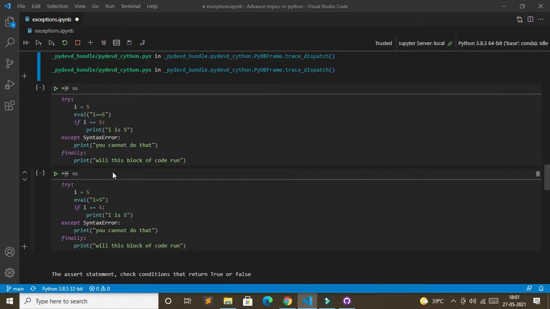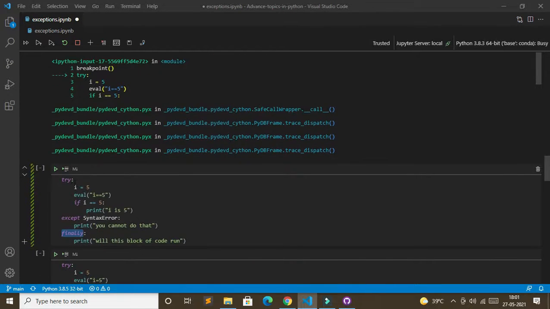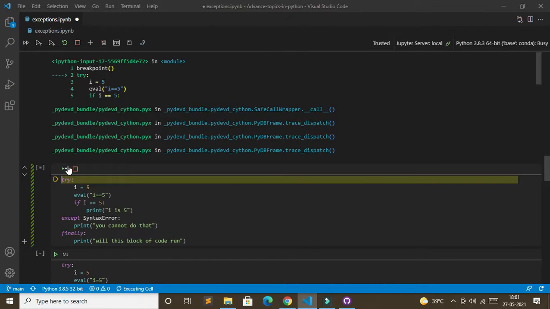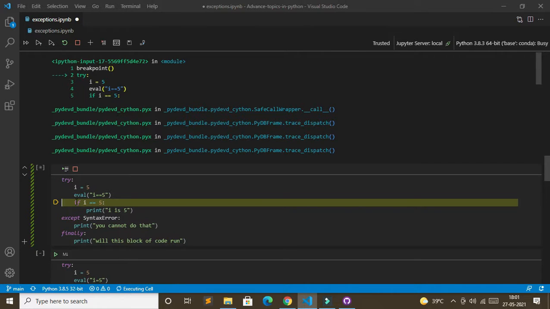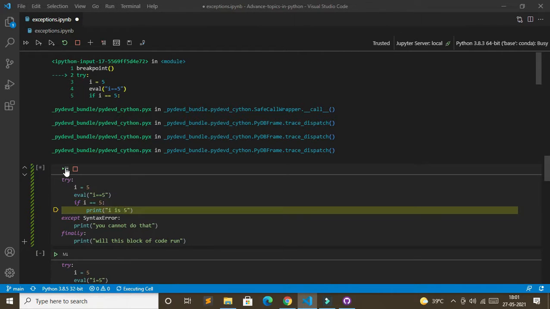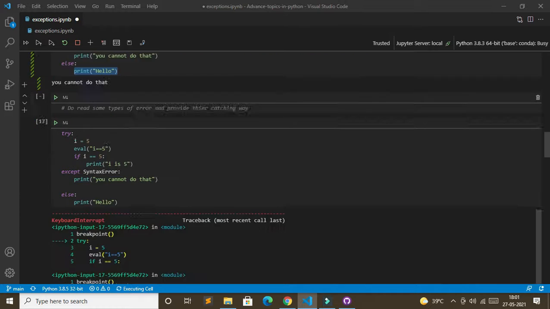What else do we have? We have a block called finally. We just saw that we were using the else part everywhere, but we also have a part called finally. So we have i is equal to 5, eval i is equal to 5, and it will check if i equals 5, it's true, then print i is equal to 5. But see what happened when the condition was true: this else part actually never ran. We never got hello printed in that statement.